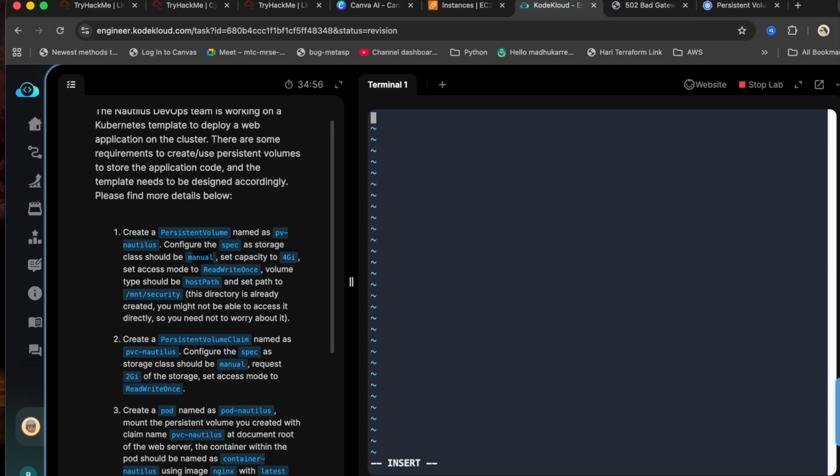So here, the persistence volume name should be PV-Nautilus, and capacity should be 4 gigabytes. And access modes, ReadWriteOnce, that looks fine. We need to define the storage class as well. Storage class, so that's manual.